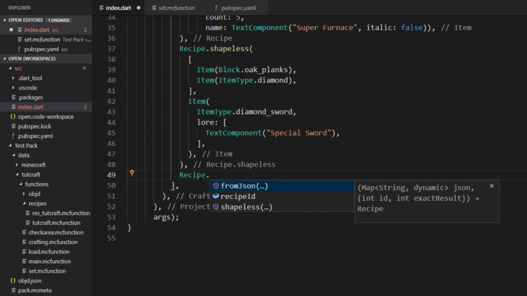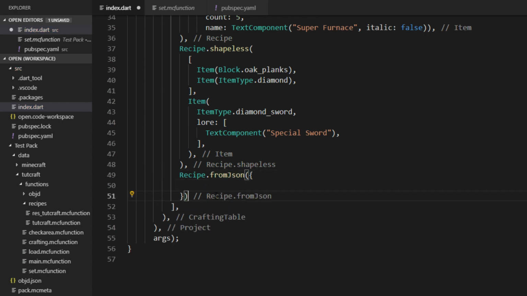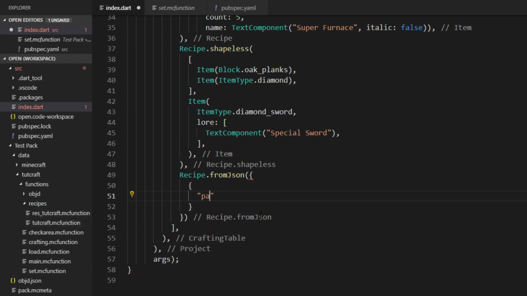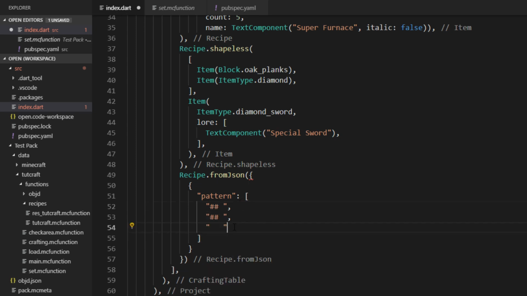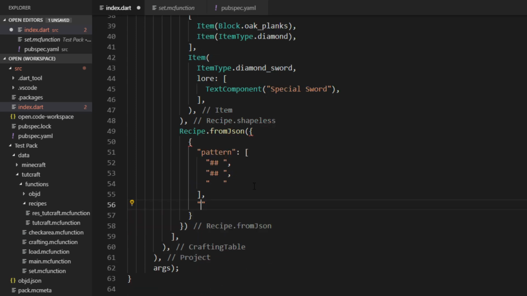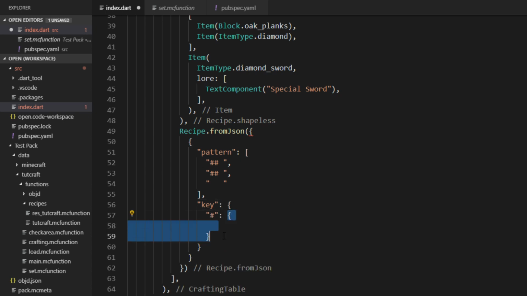So we also have the recipe from JSON, and this basically accepts JSON data like you would also find in a normal Minecraft recipe. And this constructor here converts this JSON data into my recipe format that you can see in these functions here. You just say pattern and insert a list here of a few strings. And here you can specify items. We can set our pattern here, and then you can set the key here and insert an item object here.